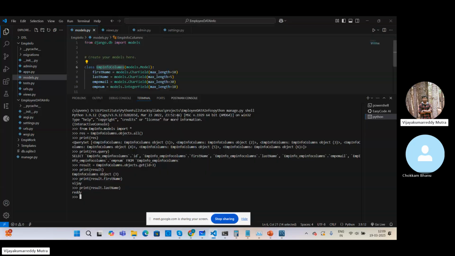Now let's see the filter function, how we can fetch multiple records. Instead of everything, you can fetch only a few, based on the IDs. Result equals the same class name emp. Why are we using the class name? These models are always connected to the database, so from the database we are getting the records. That's why we have to give the class name dot objects.